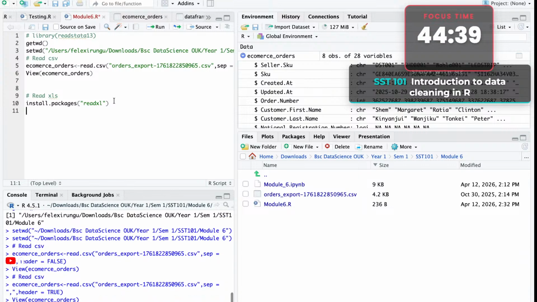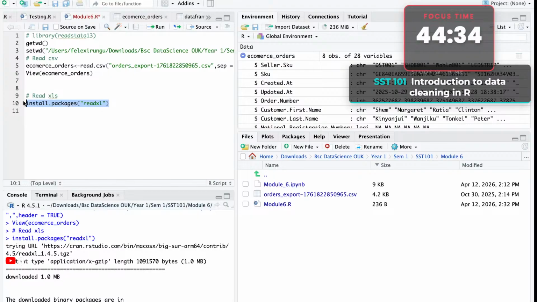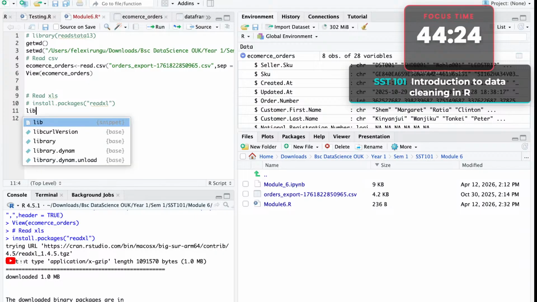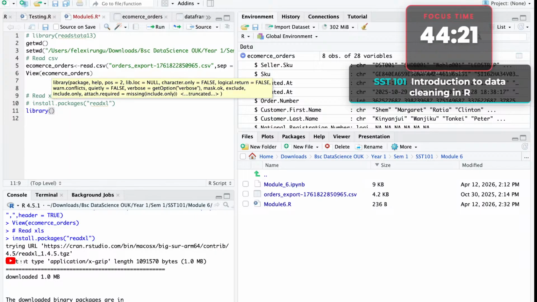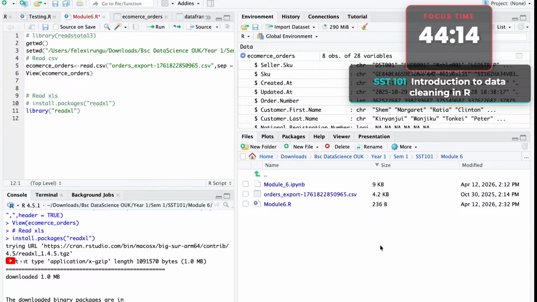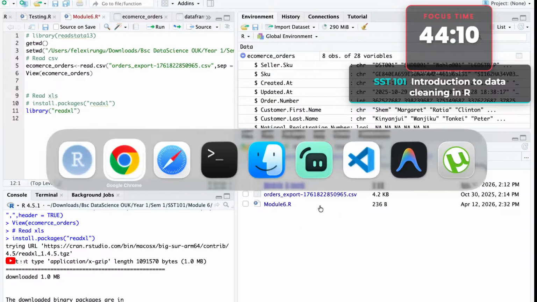So you install it once, then you comment it out. So it's already downloaded, so now we can use it. To use it, you write library, then double quotes, readxl. Then, do I have an Excel file? Let me put one here.